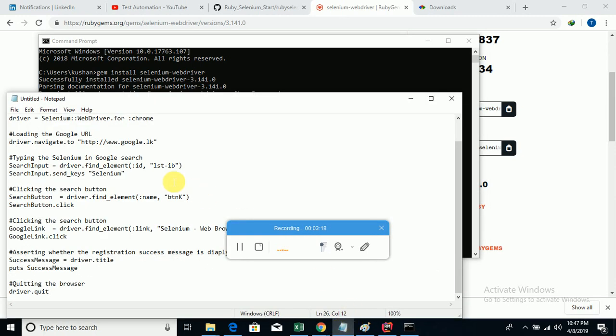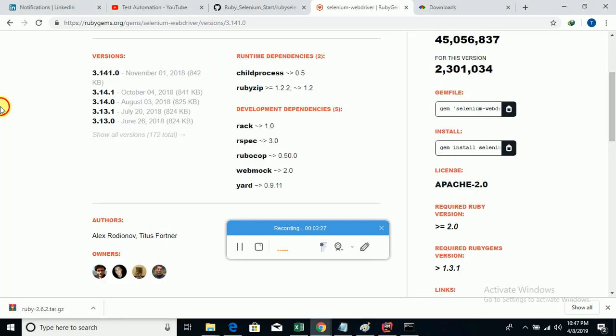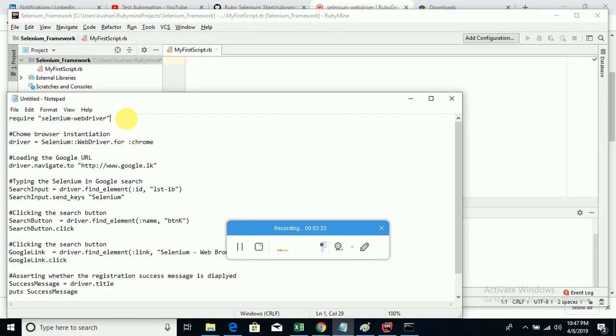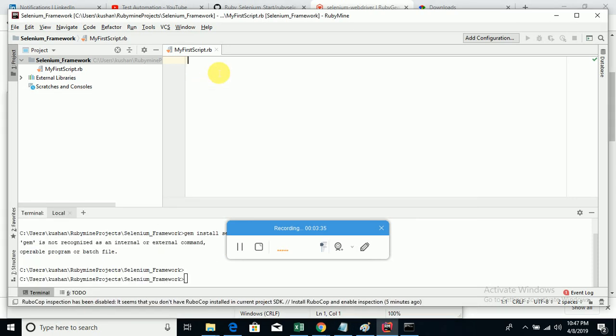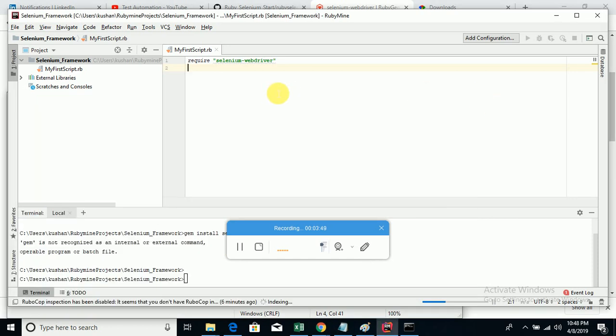I have an example test case which I have written. In here, I first have to use the Selenium WebDriver library, so I have to type require. I'm going to copy and paste this one, require, here. That means I am using the Selenium WebDriver library. Then after that I have to specify Chrome. I have to instantiate the Chrome browser because I am going to execute my script in Chrome driver. That is also done.